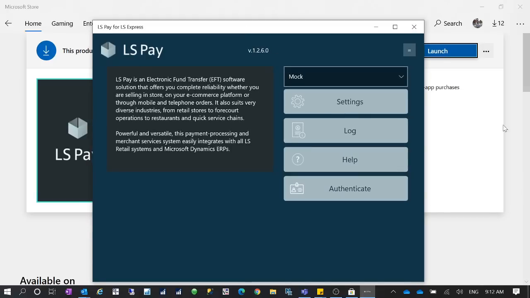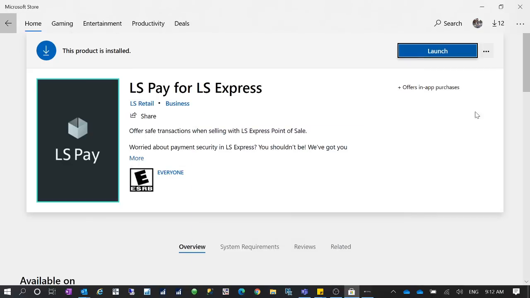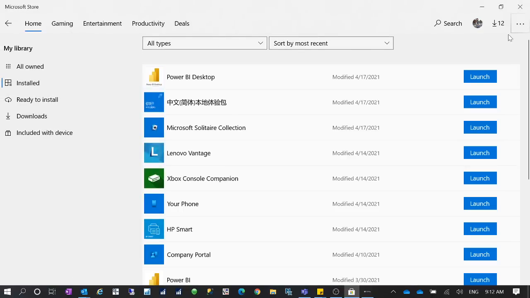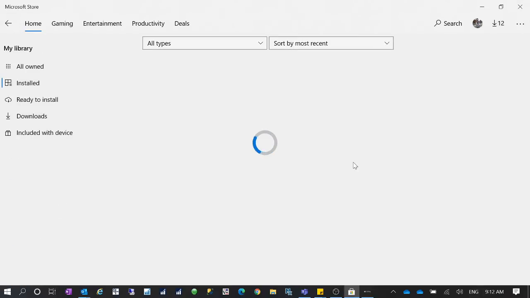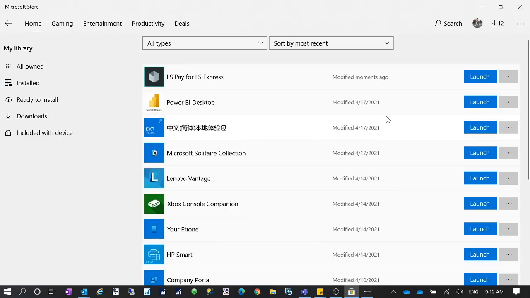Sometimes, if you have the automatic update turned on in your Microsoft Store, if you go to the three dots, go to settings, and have this turned on, then you may get a Windows app pushed to your computer by the Microsoft Store. But if that broke something, you want to reverse it. There's no way to reverse to a previous version from the Microsoft Store itself.